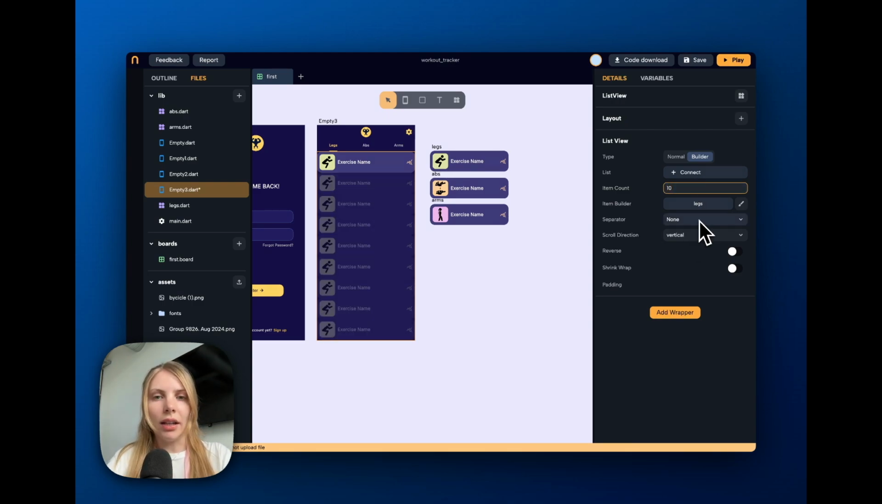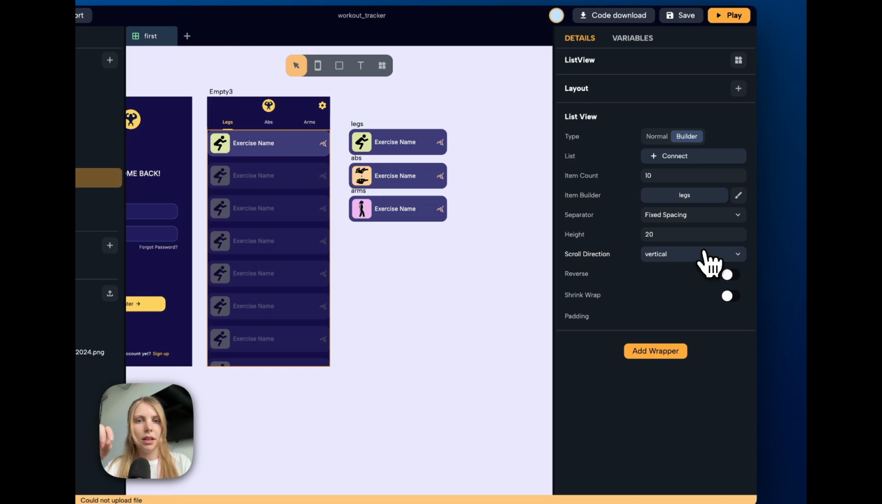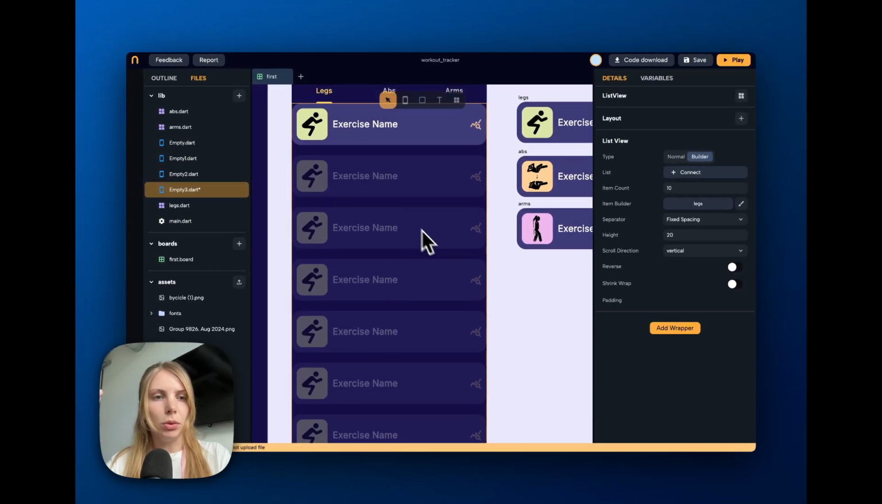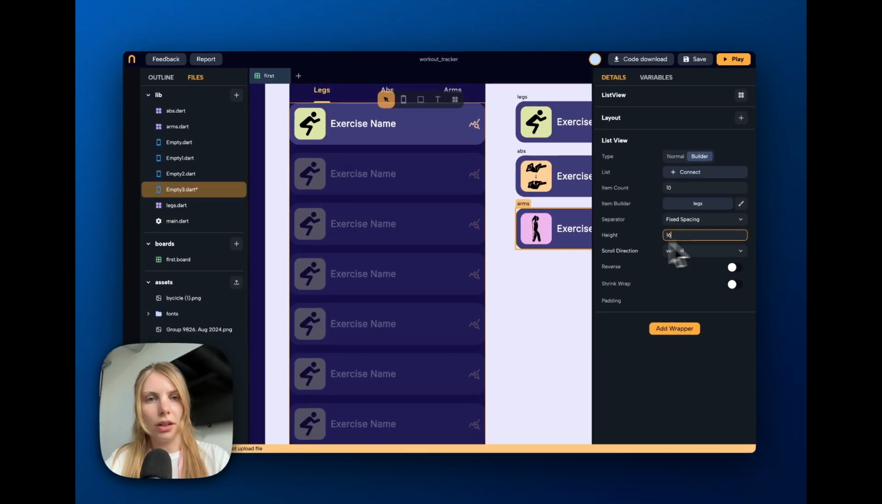And let's also add some separation in between each one of these cards. We go here to separator, now it's set to none, so there is no spacing between them. But in this case, we want to select fixed spacing, so now we can control the spacing that's in between the cards. We can keep 20 or we can modify it and pick, for example, another number, maybe a little bit lower.